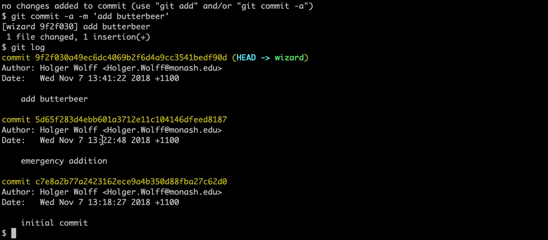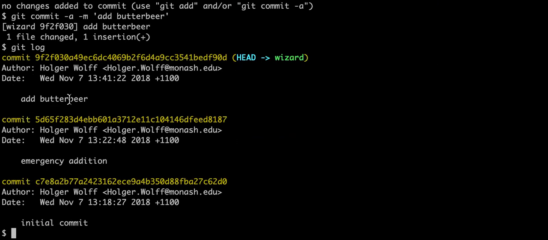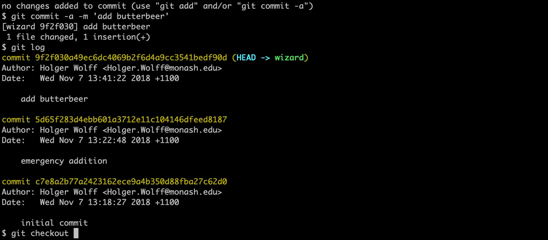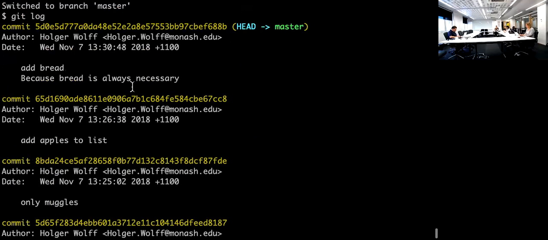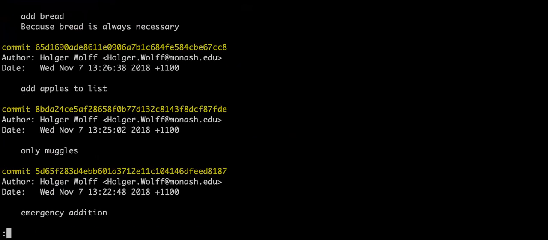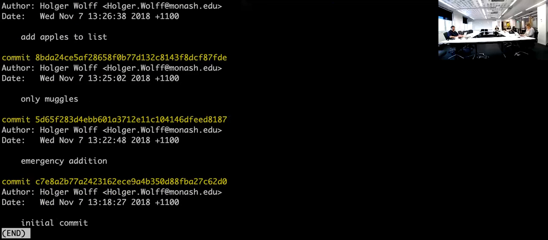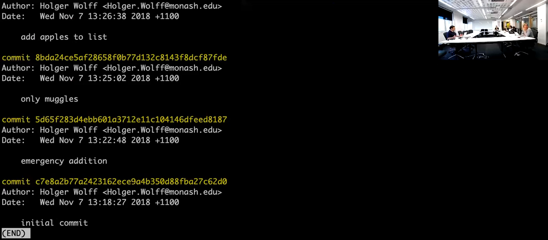In the commit list, you can see that we still have the initial commit, the additional toilet paper, and now a new commit called butterbeer. We can swap between the branches simply with the checkout command. But now going into the list, we have the initial commit, emergency, the toilet paper, jelly beans, apples, and bread. But what I don't have is the butterbeer, because we are now on a different branch. So these two versions now run parallel to each other.